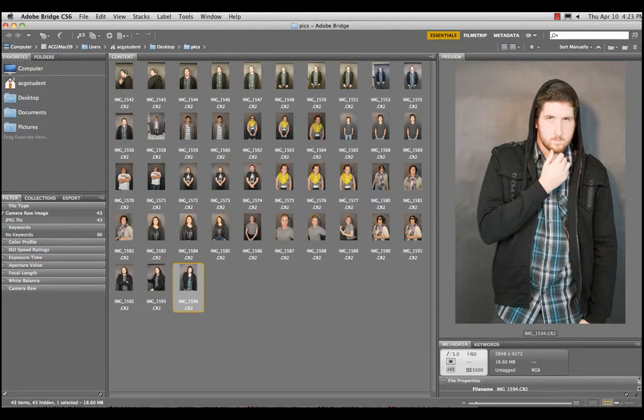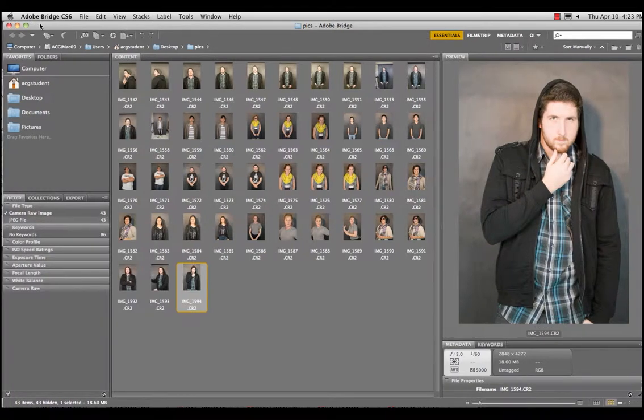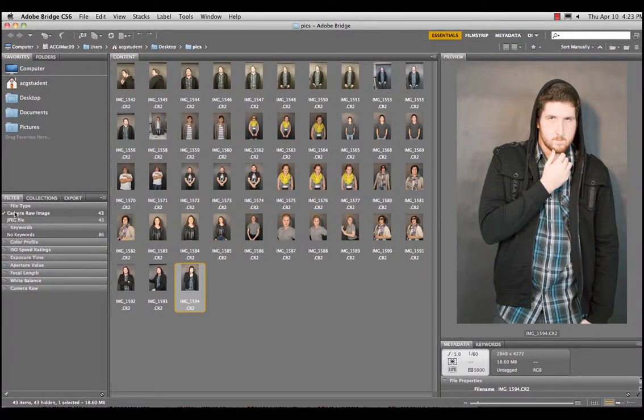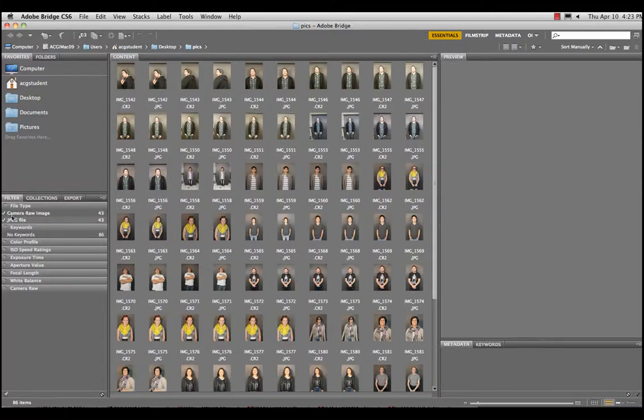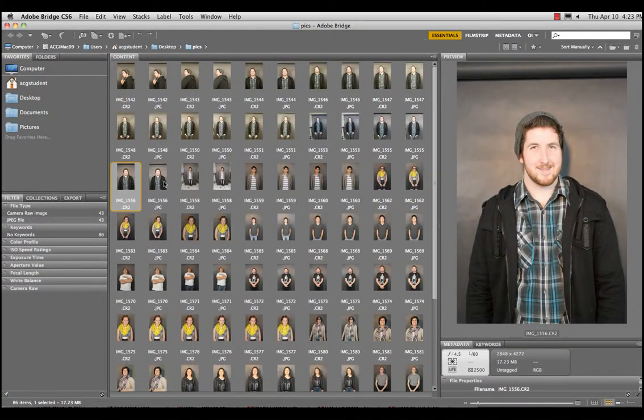Get serious. All right, we're in Bridge. We were looking at files. They are camera raw. The CR2 says, hey, I'm a camera raw file shot on a Canon. I have the filter on that's allowing me to filter the file type. If I hit both of these or neither, it will show me the JPEGs and the RAWs. They're the same image, just different file types.